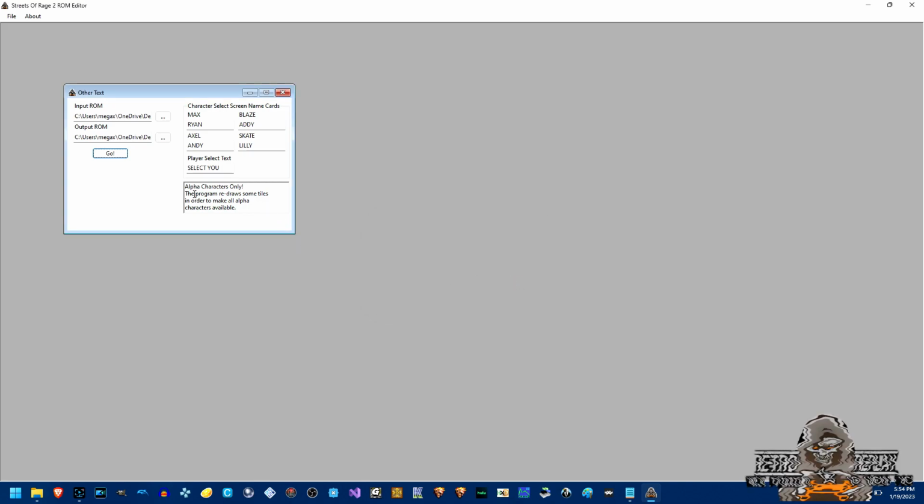Now, like this says, the program actually does redraw some tiles. What I did was I had to make W's available, and there was no way of doing that with the current character set. So I modified 2 characters to make the bottom portion of the W. And you know what? I will put a W right here after this just to show you. I also came up with a way to do Q's. Sorry, Andy, you had a Q in your name.